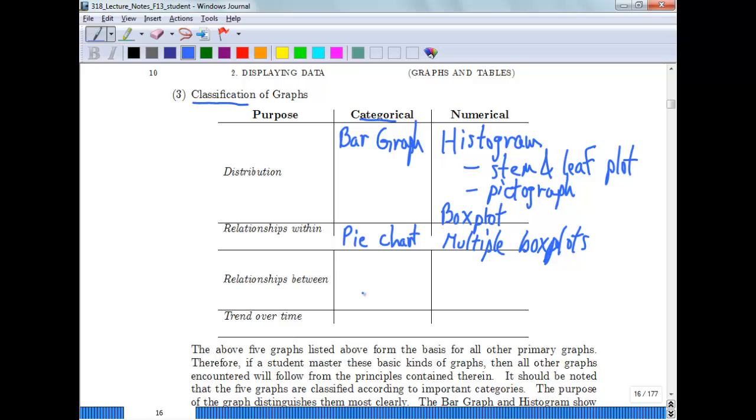Relationships between variables. Well, a contingency table is the first choice for categorical variables, and that is not a graph. Okay, not a graph. Also known as a two-way table. Whereas if you have two numeric variables, then we simply use a scatter plot. That will very nicely show the relationship between the two. And for a trend over time, a line graph is used.